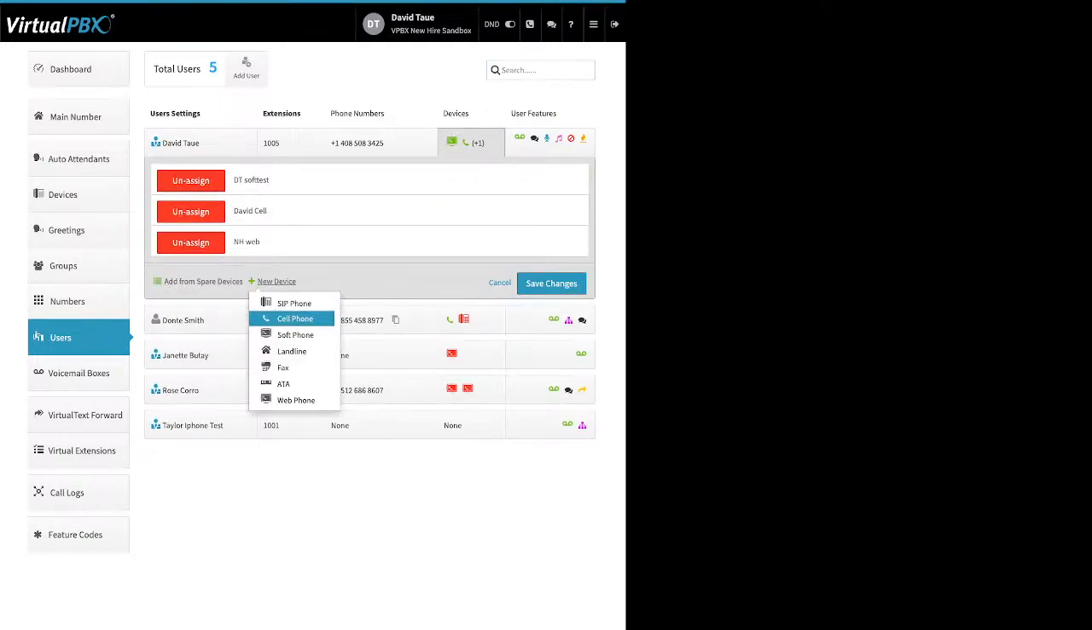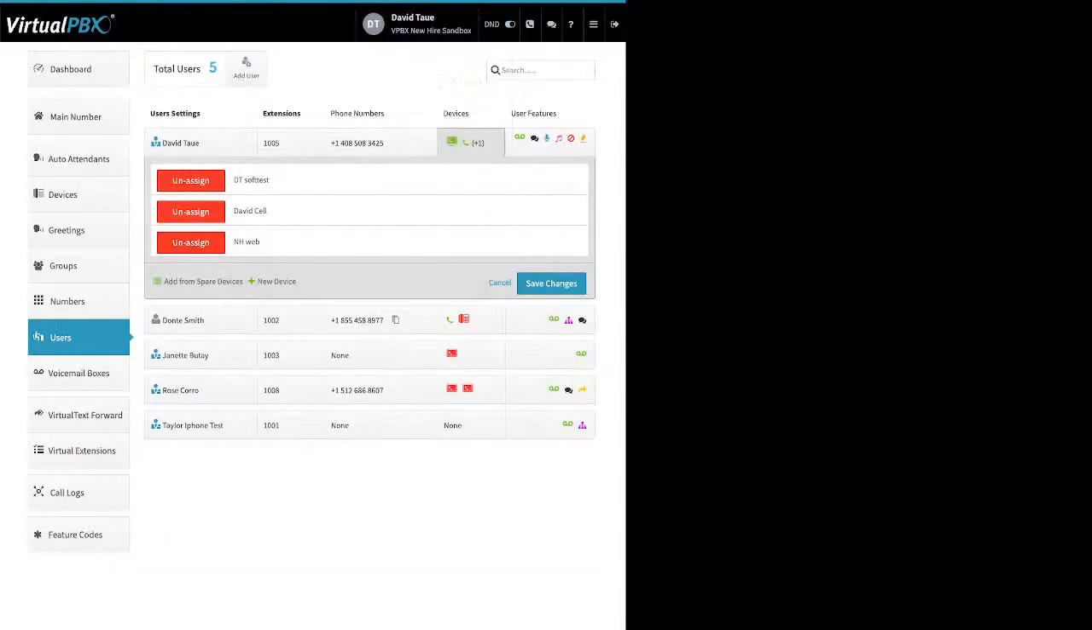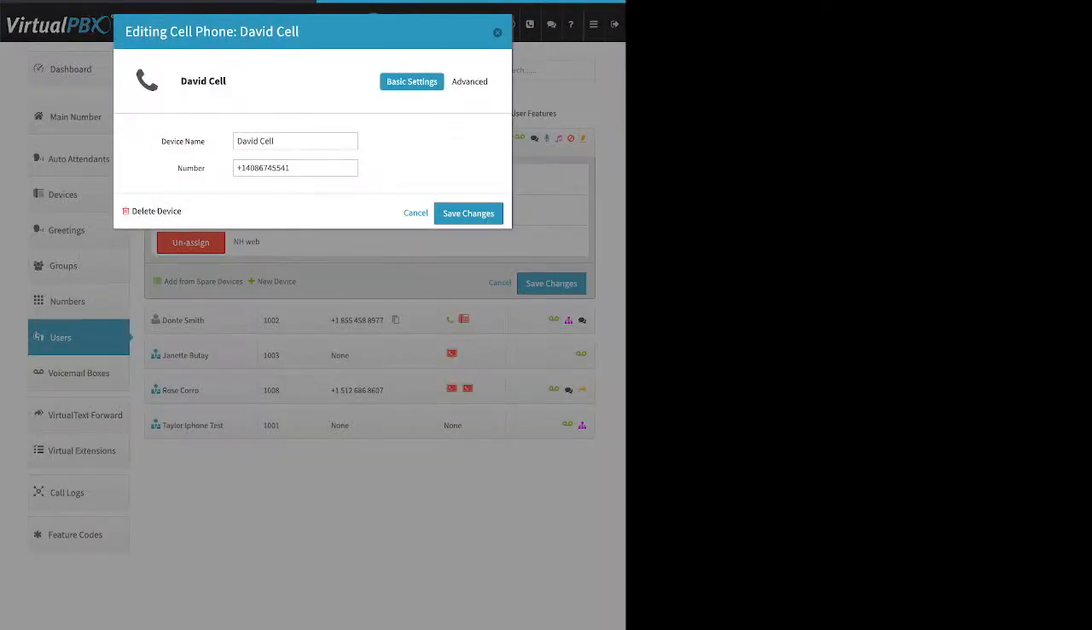All right. Next up, you have cell phone, and this also applies to landline. Give it a name, and then in the number field, you put +1, area code and number, with no spaces, dashes, or parentheses. Click on Create Device, and then click on Save Changes. So if we click on this one here, I gave it a name, and then here's that +1 area code and number.